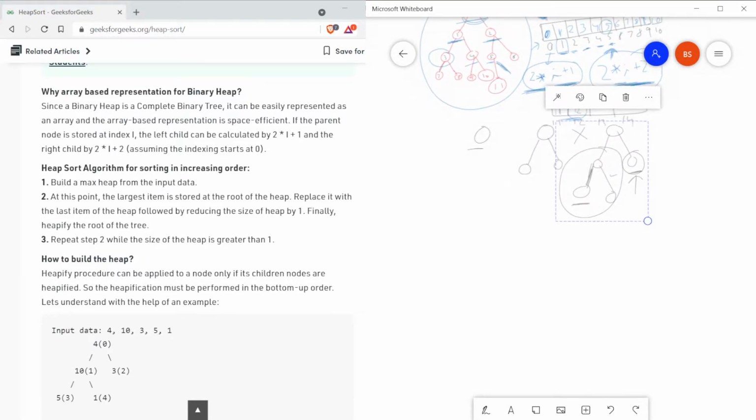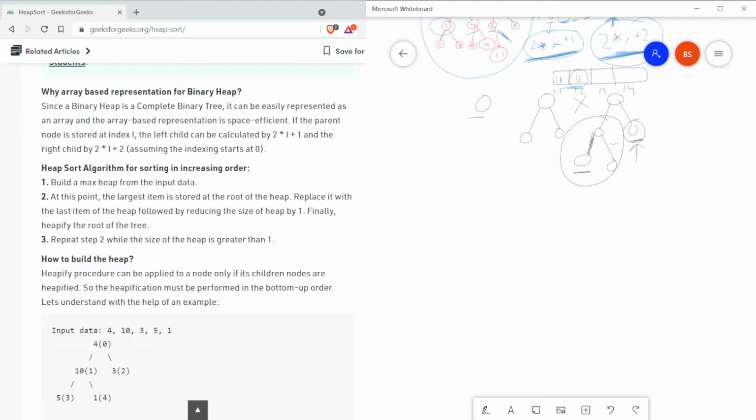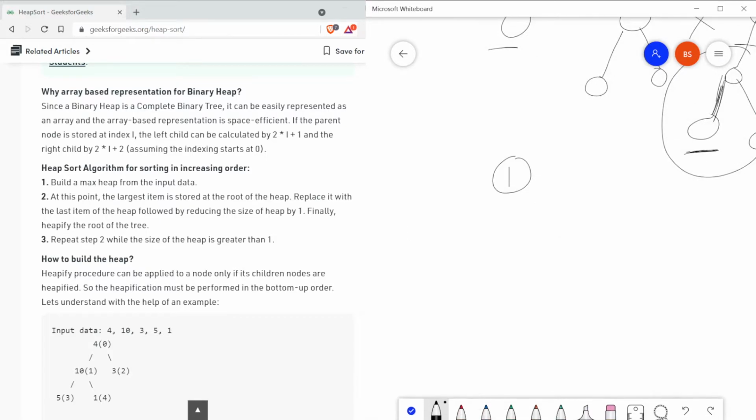Let's go ahead and see what it says. If the parent node is at index i, the left child can be calculated by 2i plus 1 and the right child by 2i plus 2, assuming the indexing starts at 0. Remember this. This only works for indexing that starts at 0. If indexing starts at 1, this will be 2, this will be 3. Now you can calculate it easily.